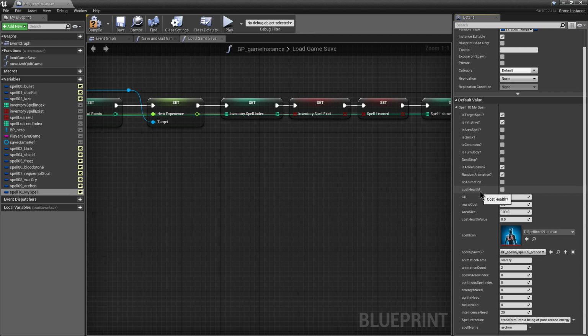Cost health. This means your spell uses health to release, costing your blood or your health. If we set it true and set the cost health value, we can set the cost health value here. That means when your character or players release this spell, they must pay health for the custom spell. So it's easy to understand.